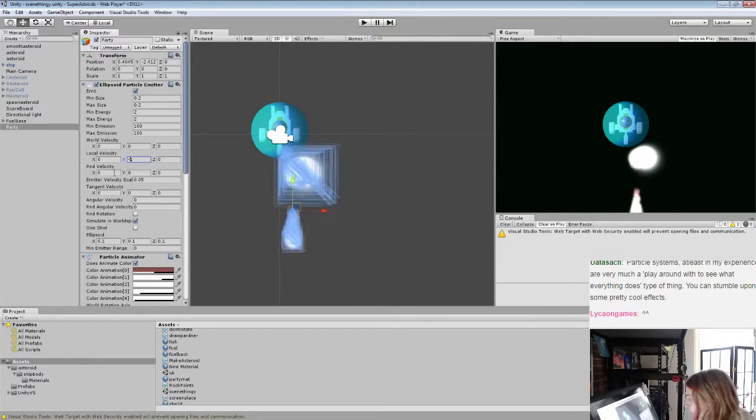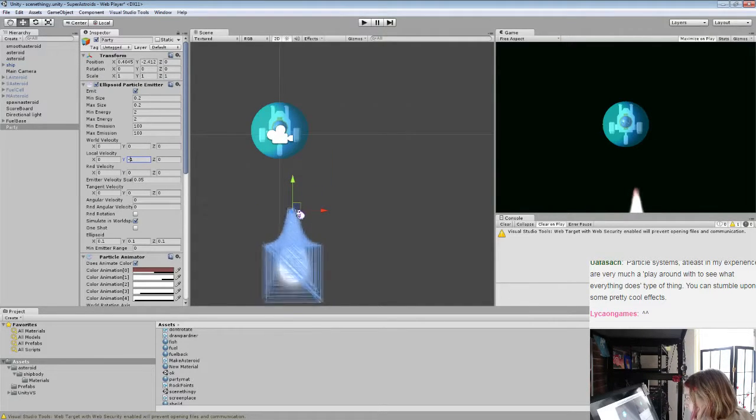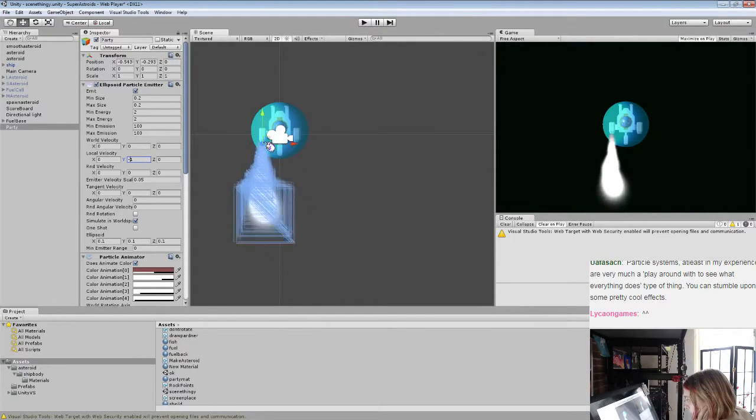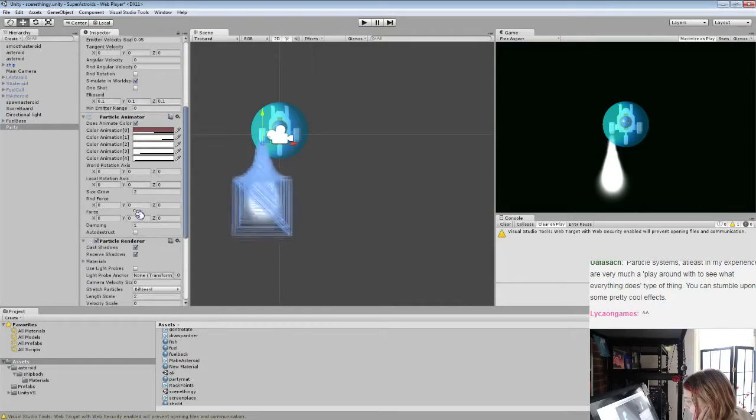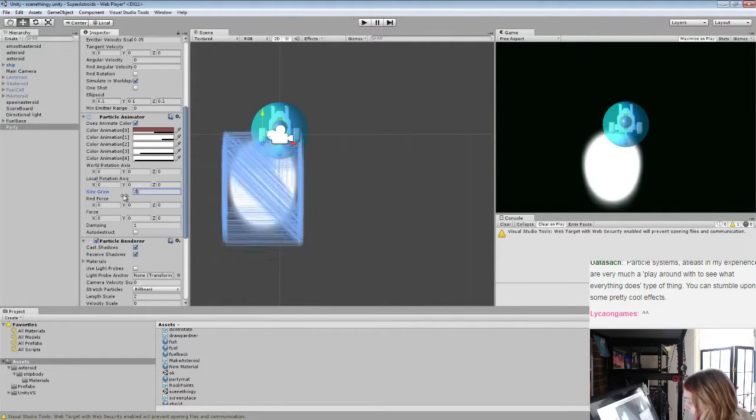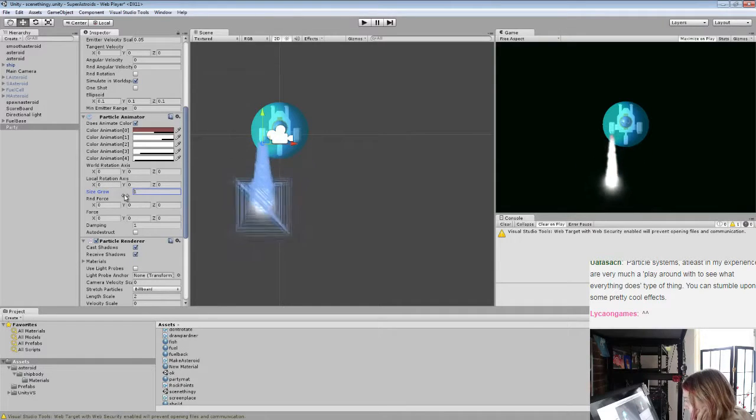Velocity, -1. There we go. Now it's pointing in the proper way. It's also way fat. Where did you go to make it so fat? Size grow? Yeah. That's where you did it. Okay.